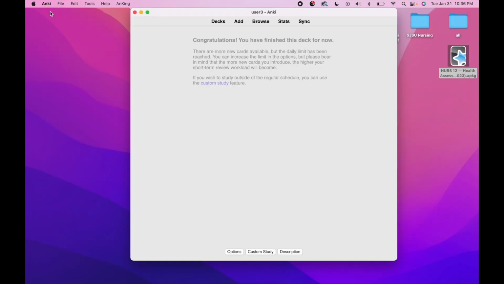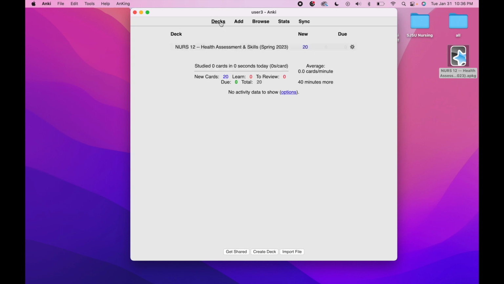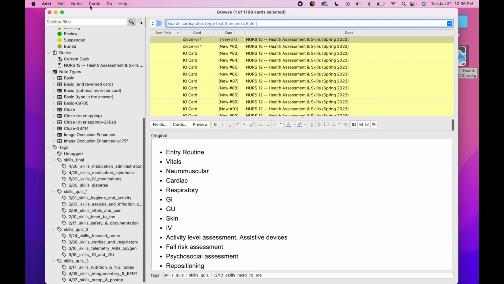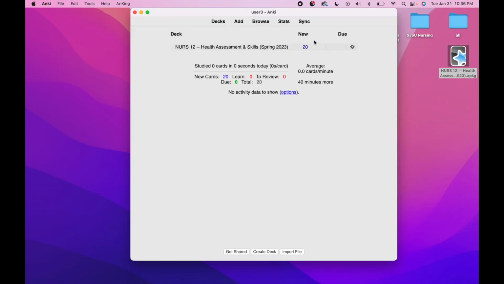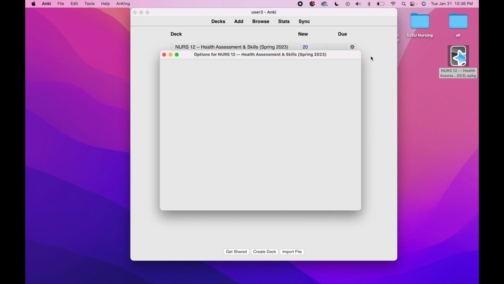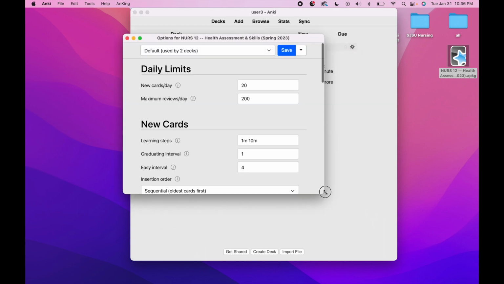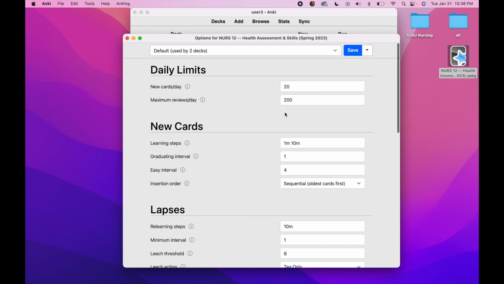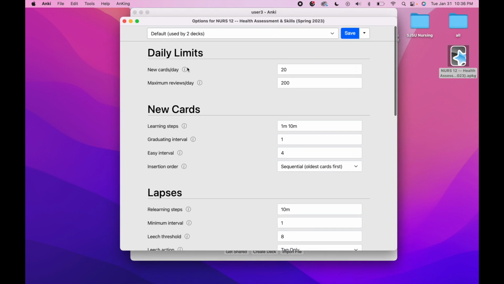All right, so let's see, I'm gonna close this. And you can see it says 20 cards here. That's just a coincidence that that deck is also 20 cards. The reason it says 20 there is because these are the default settings. It's actually set to 20 new cards a day.